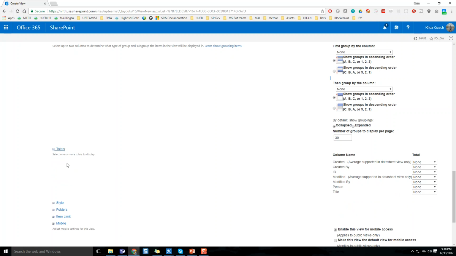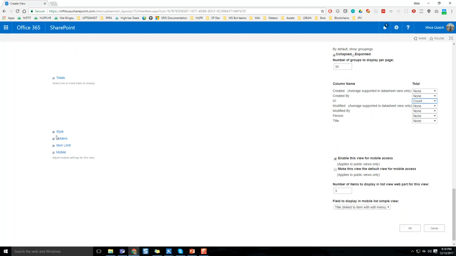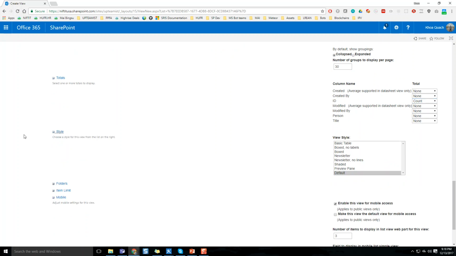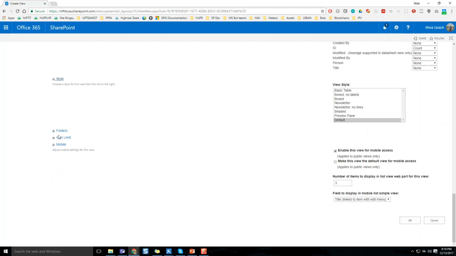You have the ability to bring up totals. So right here, let's say that we want to count the number of items. I'm going to count the IDs because it's definitely something that is pre-generated for all the items in the list. So I'm going to have a true count right here. There's definitely the styling. The default styling is the one that we're using right now, but if you wanted to do a basic table, a newsletter, a shaded view, you will be able to do that. I don't necessarily use it a lot, or a lot more than I thought I would. I usually stick to the default view, but it's definitely a nice option available right here.